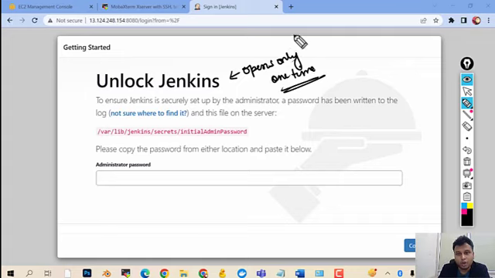How to unlock Jenkins and work on Jenkins, we will look at in video number 2. So in the next video, I will show you how to unlock Jenkins and how to create one basic job in Jenkins. That is what we are going to cover.